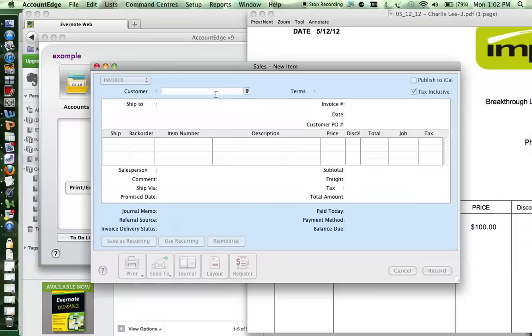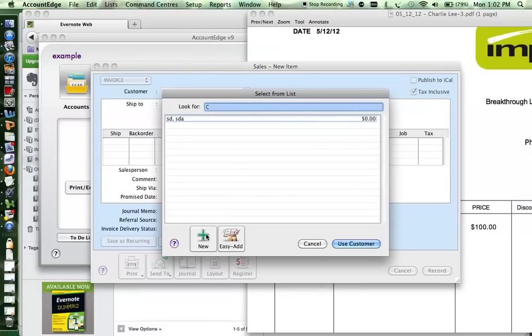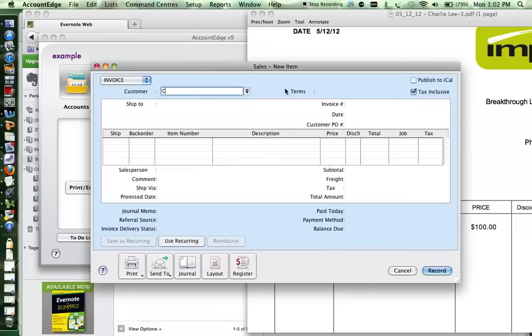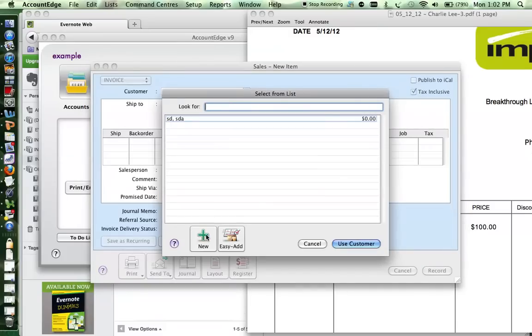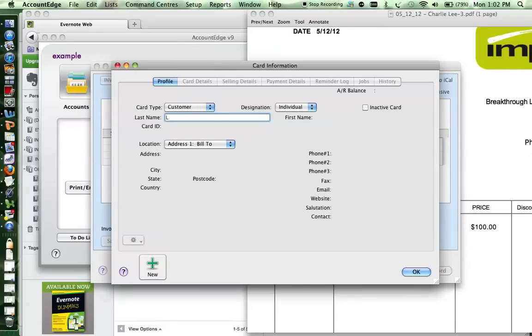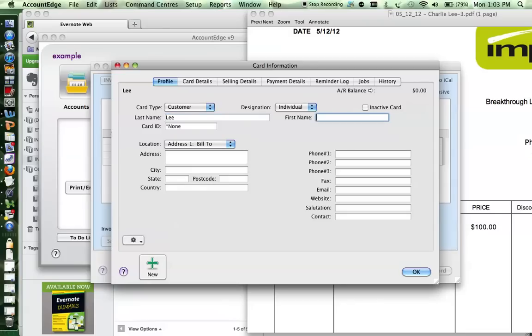So we're going to hit customer. We're going to go Charlie Lee, except it isn't dropping down on the drop down menu. So we have to create a customer. So we hit the down arrow. Sorry, just show you that again. We hit the down arrow here, and we go new, and last name is Lee. Hit tab to go across, and first name is Charlie.